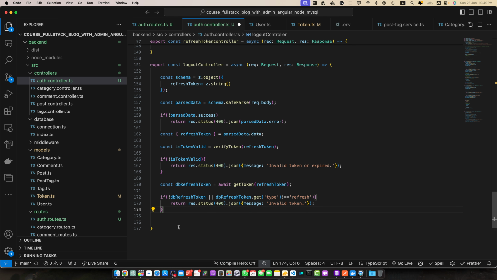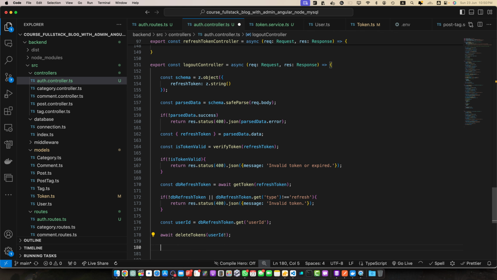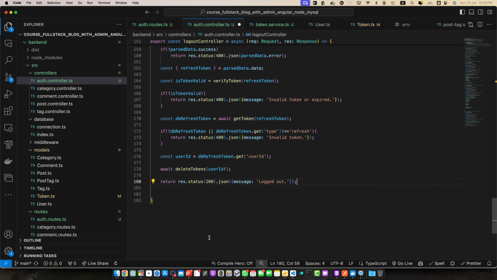Okay, but if everything is fine, now it's time to delete all of the tokens. First I will get the user ID from the refresh token that I got from the database. This is the model token, and now I will call the function delete all tokens of this user ID. It will use the service function in the token service and run this condition, and delete all of the tokens from the database. And once that is done, we will simply send a 200 status to the front end that logged out successfully. Okay, that's all about the logout.